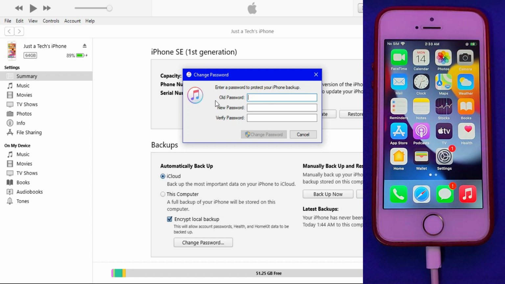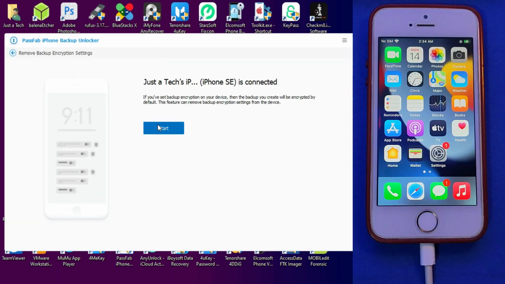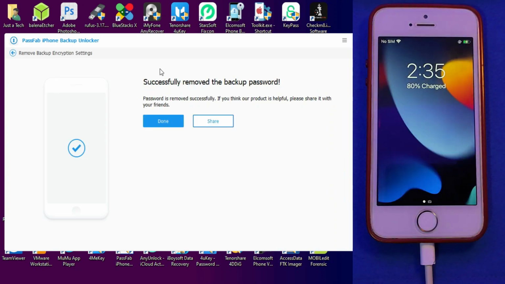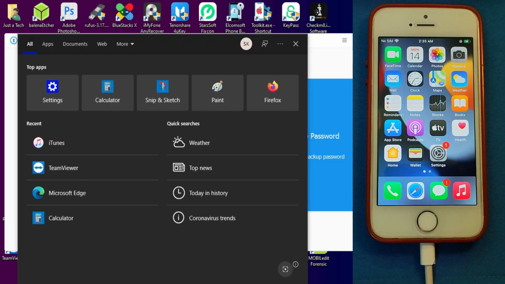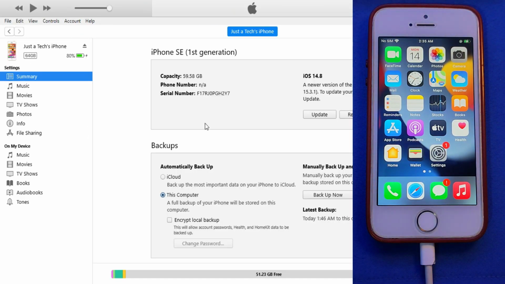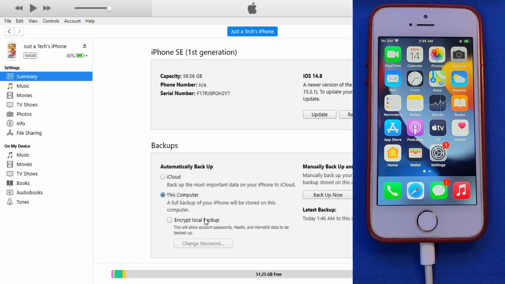So now you can see on the screen I have an iTunes backup that is password protected. I don't know the old password, so I cannot reset the password directly. So I will choose this first option. It will completely remove the password directly. So now as you can see, the process is completed. Now I will just open iTunes again. Now this time you can see that the password protected iTunes backup is completely unlocked. Now you can set your new password.